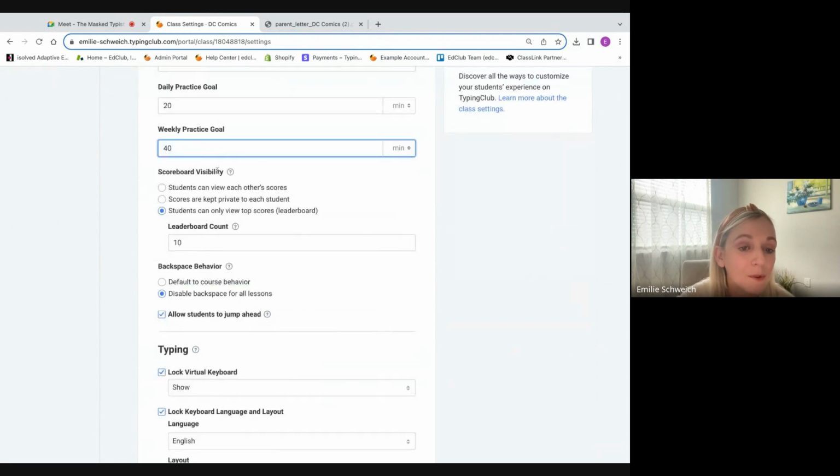Here's where you would be able to decide about the scoreboard visibility. You can decide, yes, the students in this class can view each other's scores. No, they can't see anybody's scores. Or if you want to set it up as a leaderboard, where students would only be able to see the top however many scores.